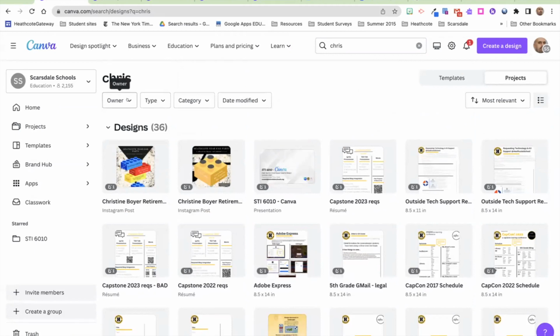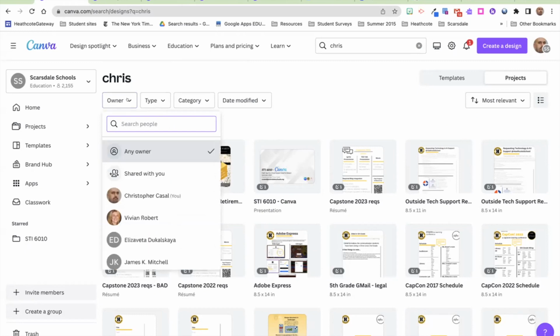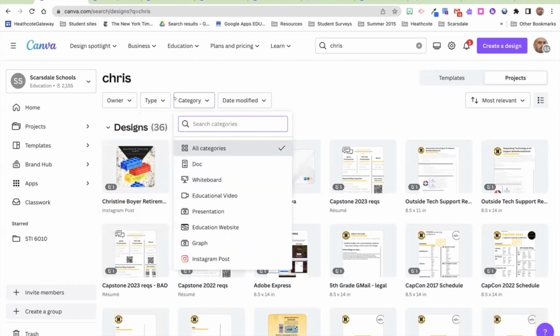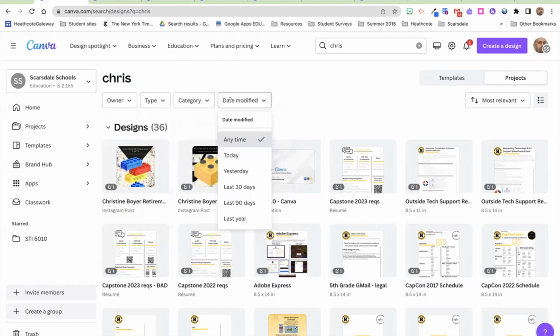But it does have, like we showed with sharing, similar features to Drive, where you can sort by who owns it, the type of file it is, whether it's an image, a folder, things like that, different categories, and date modified. So it does have the ability to do that, which matters a little bit less now if we're all just starting out with this. We only have a few, but I have a few hundred designs that I've either created myself or collaborated on. So this becomes a lot more helpful in terms of finding the content.